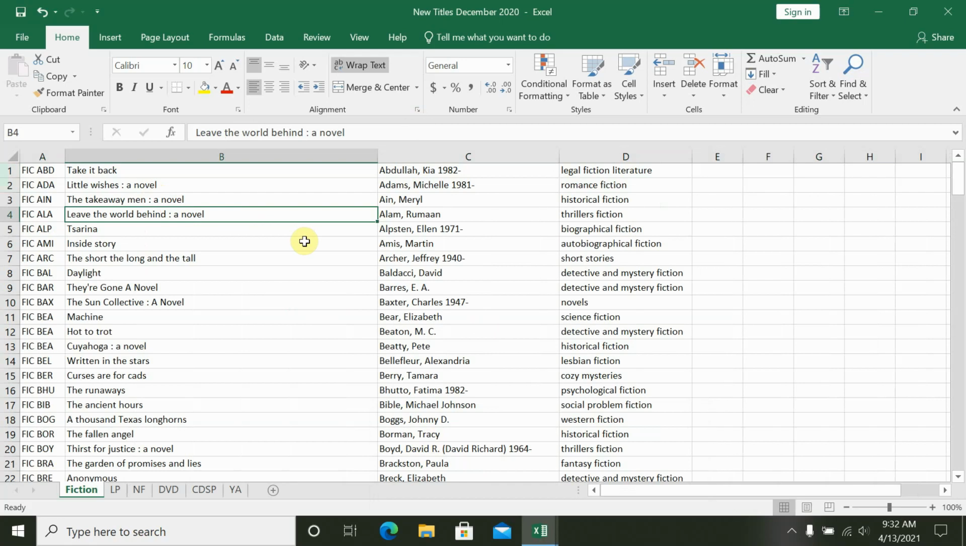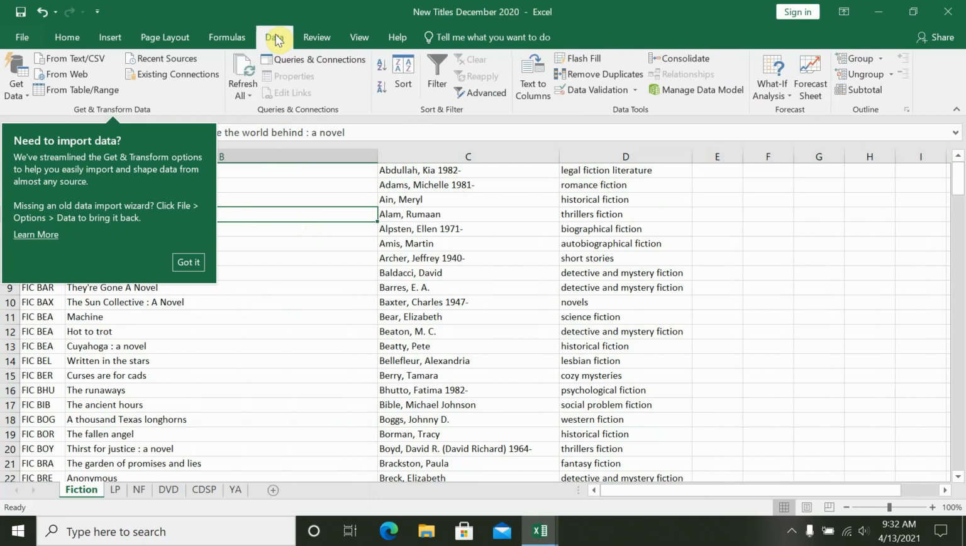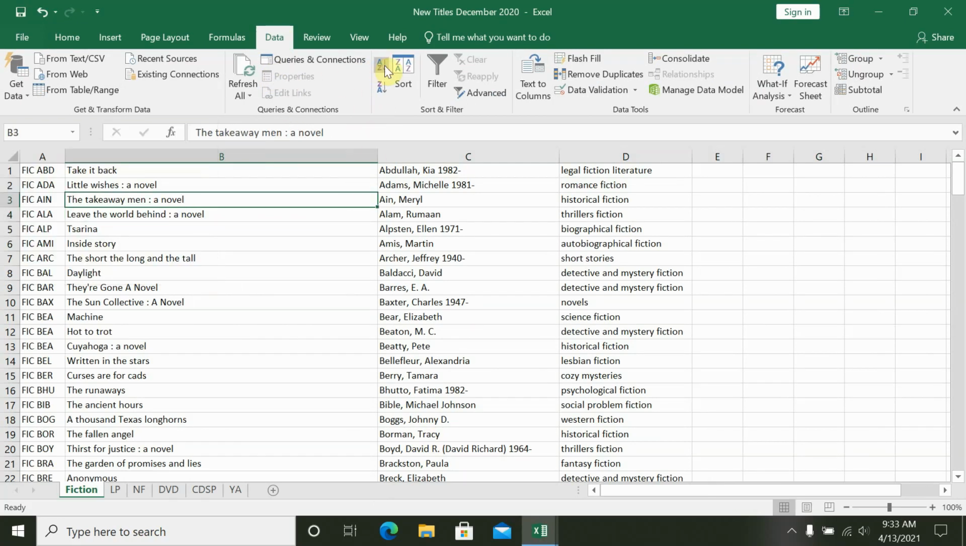There are two primary sorting functions in Excel, namely the ascending command and the descending command. Both of these functions are found on the Data tab in the ribbon. So this is the ascending command, A through Z, and then this, Z through A, is the descending command.